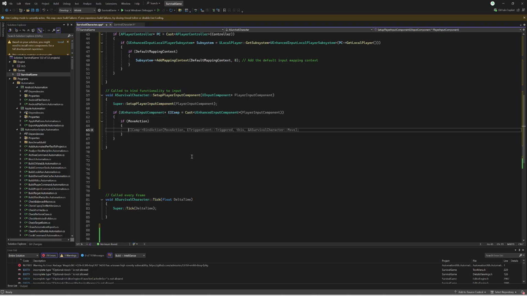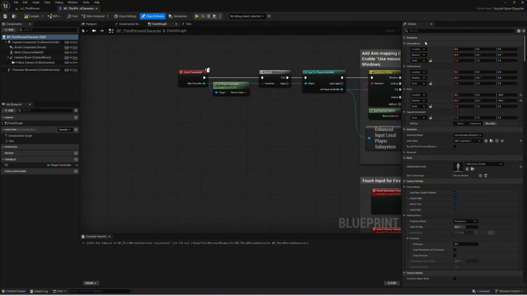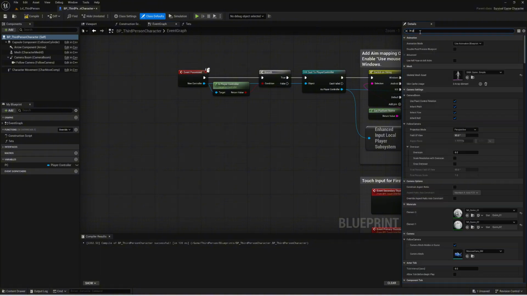So if the move action is valid, EI comp bind action, move action, triggered, this. Yeah, okay, this is right. So bind the action to the action we're putting in this. What we're saying is if that has an actual input, then every time that is pressed, that is what is going to trigger. We're saying which input event is going to trigger when the move action is pressed. It's like saying, go back to here, go back to the input.